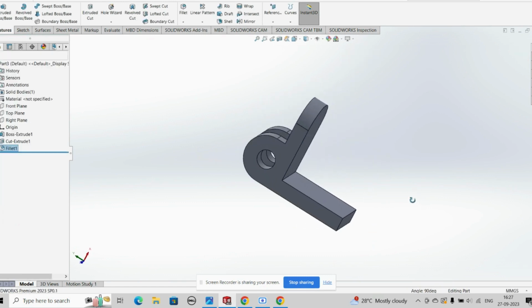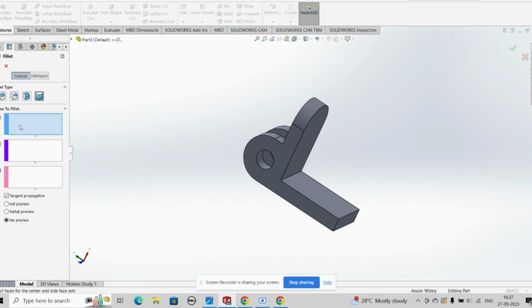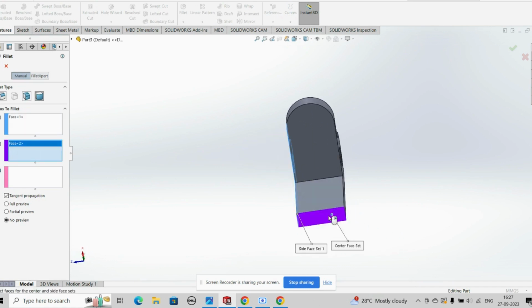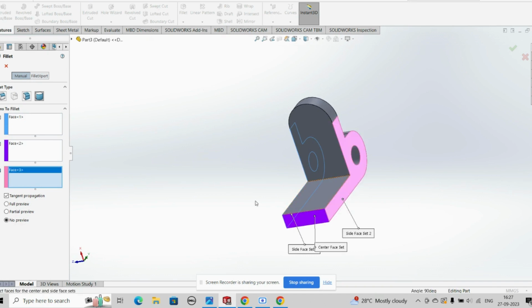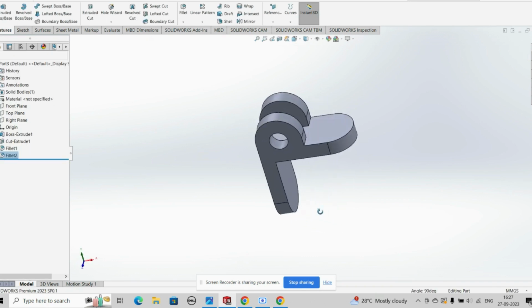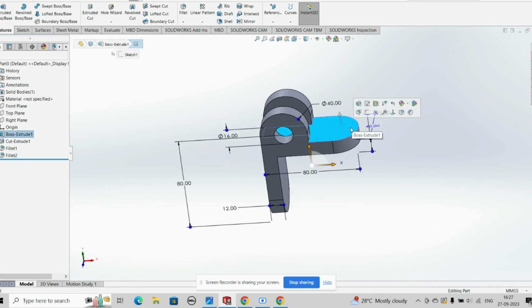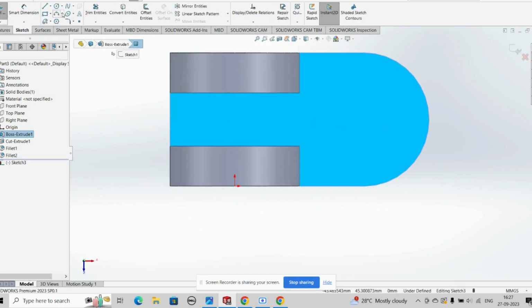Similarly, for the lower feature also, apply the fillet, full round fillet, select the first face, second face, and third face, and then give it. Now select the plane and then sketch, draw the circle here, that is 16 mm.